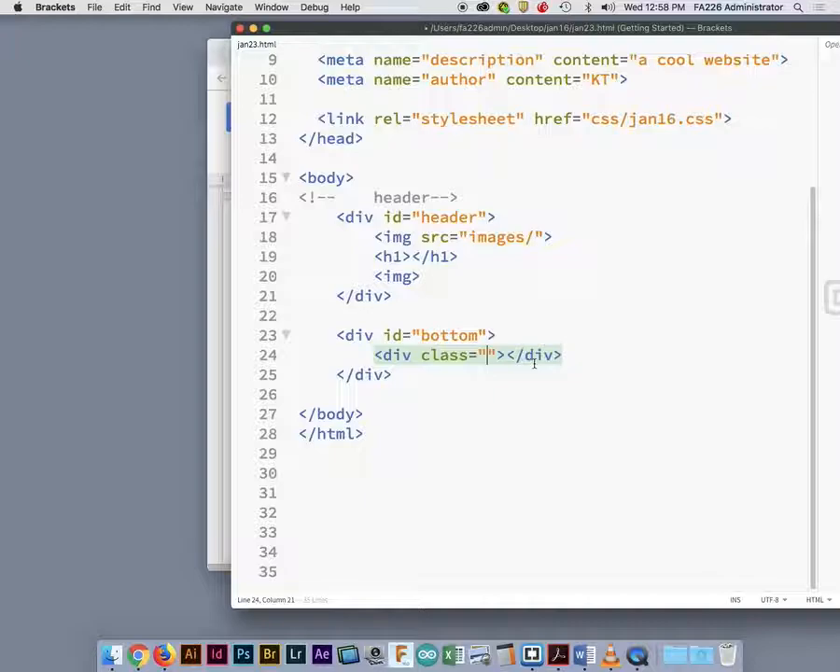Okay, and I'm going to call this one, actually, before I name it, I'm just going to copy and paste it because you should find ways of saving time and being lazy. And so then I'll name these two separately. So I'll name this one left and this one right.